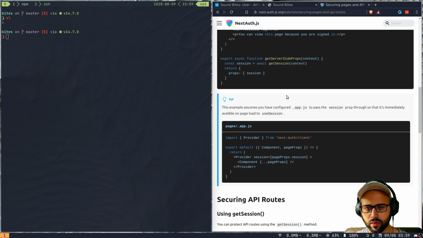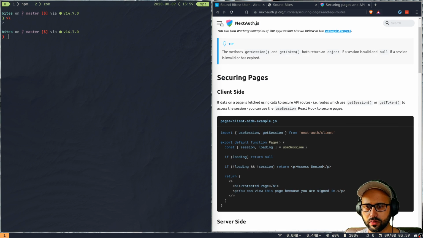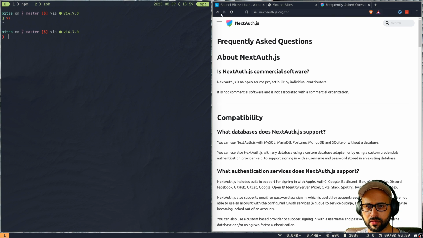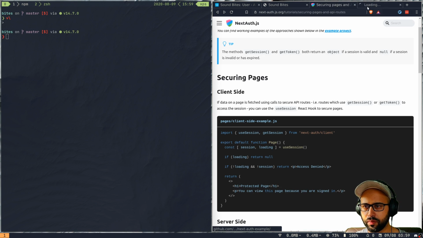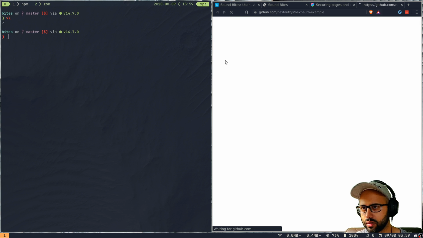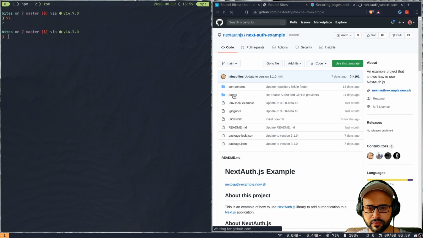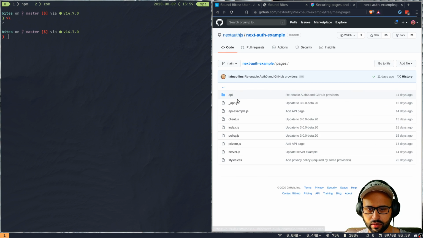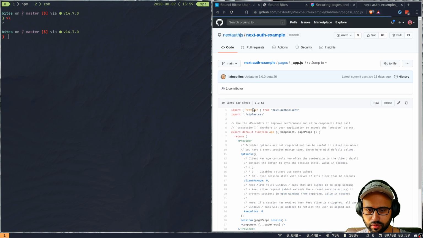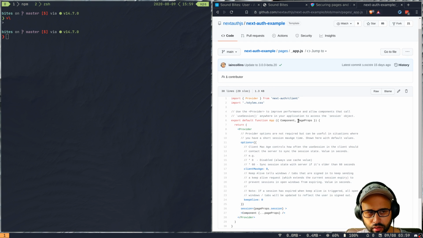So not sure about whether to use this. Let's also look at this example project. I want to see how they have configured private routes. So if we go to pages and then _app, they pull in provider from next/client. The function gets component and page props.